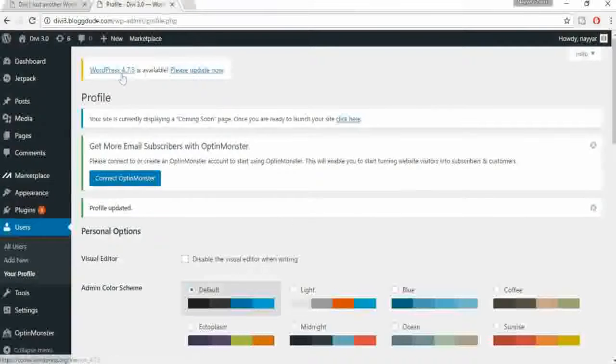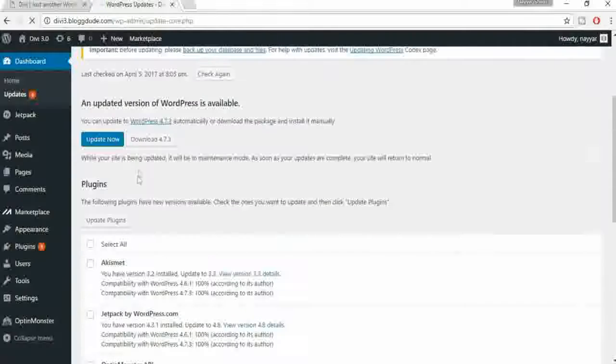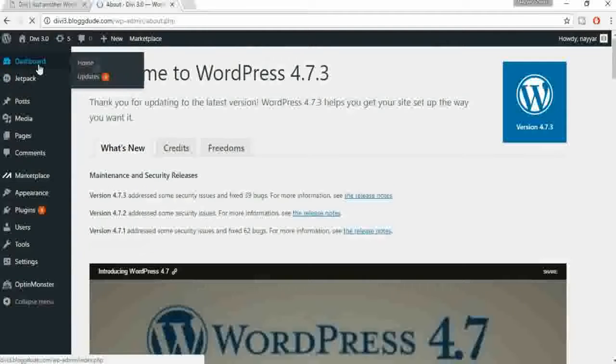Okay, a newer version of WordPress is available. So whenever you see this message, just click on please update now and always be updated. Use the latest WordPress platform. Okay, fine. Click on update now. Now click on dashboard over here.